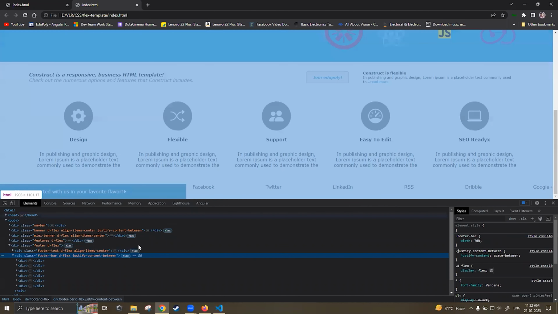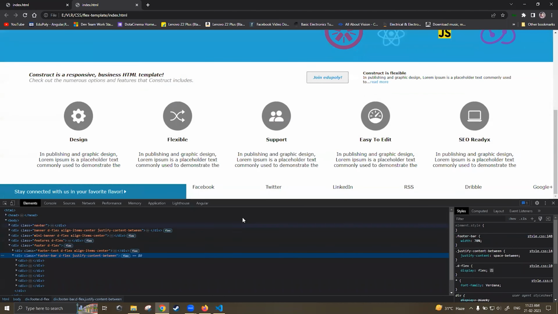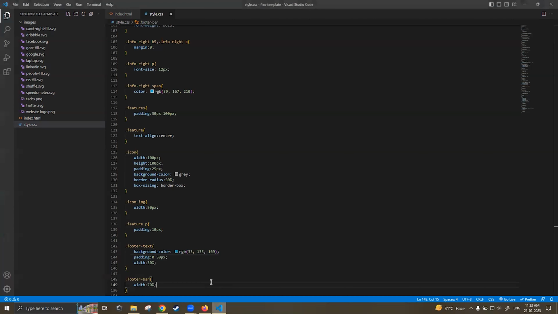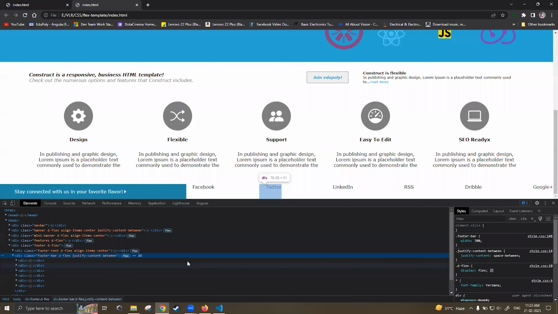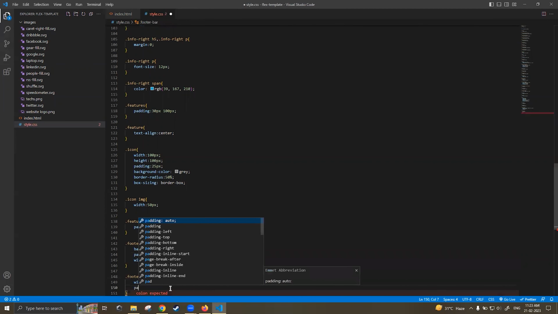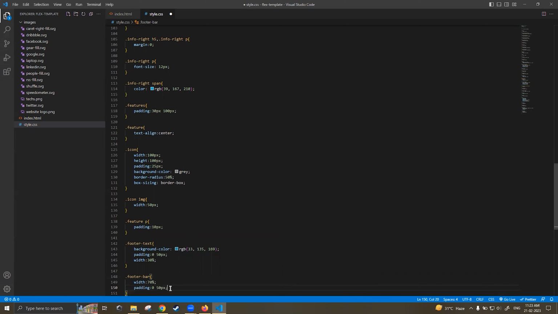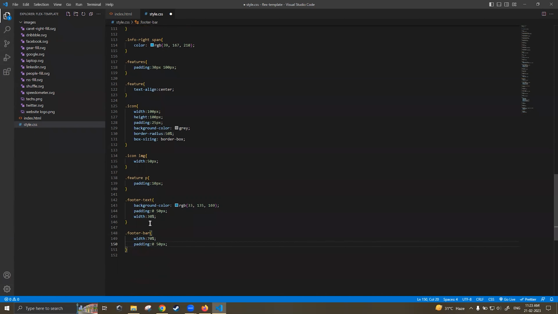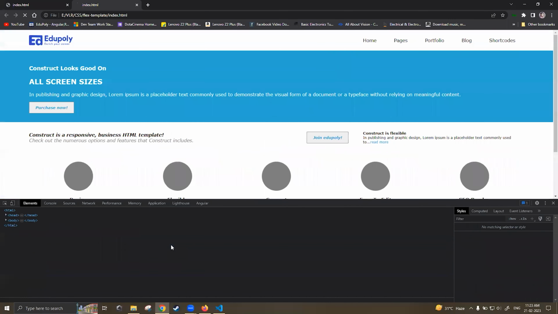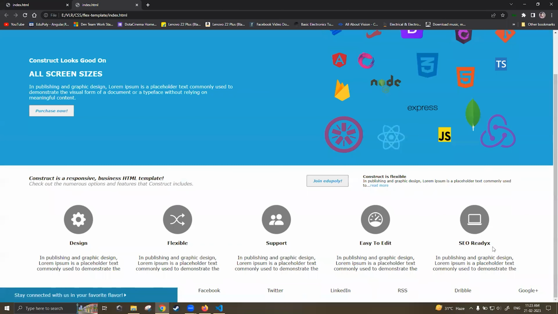Now what else to be done? Here in the footer bar we need some padding also, otherwise it is not looking nice. So let me add a padding. From the top and bottom I don't want anything. From the left and right I want 50 px, because I had added 50 px to this icon in the footer text. We applied 0 50, so here also I'll apply 0 50. It is looking like this.